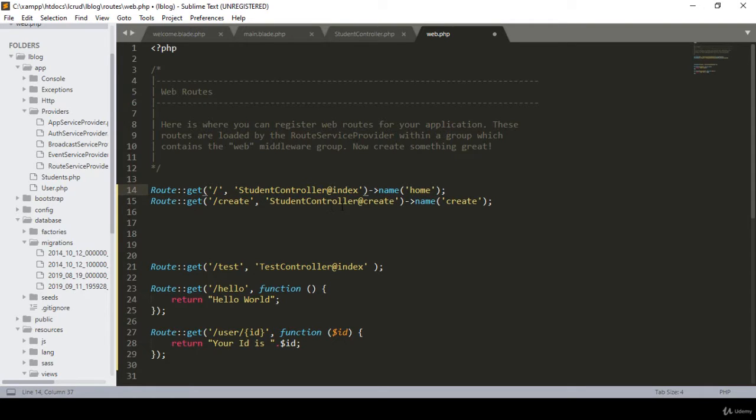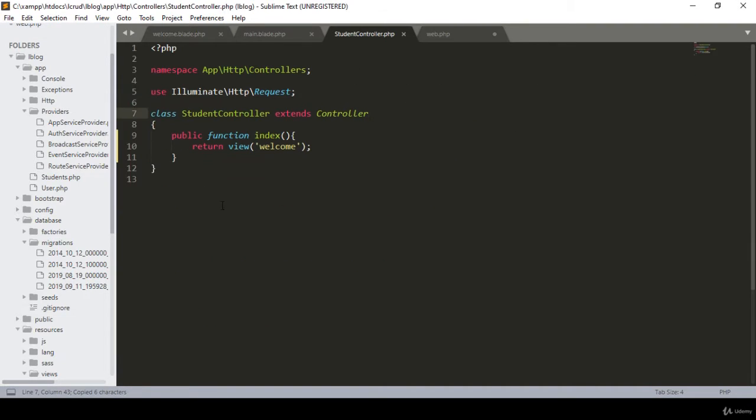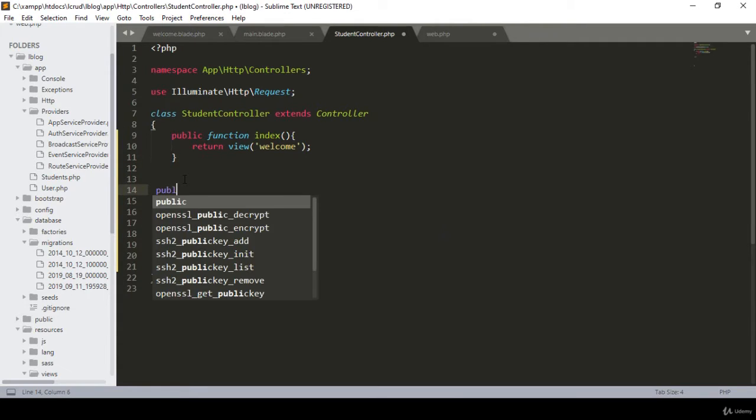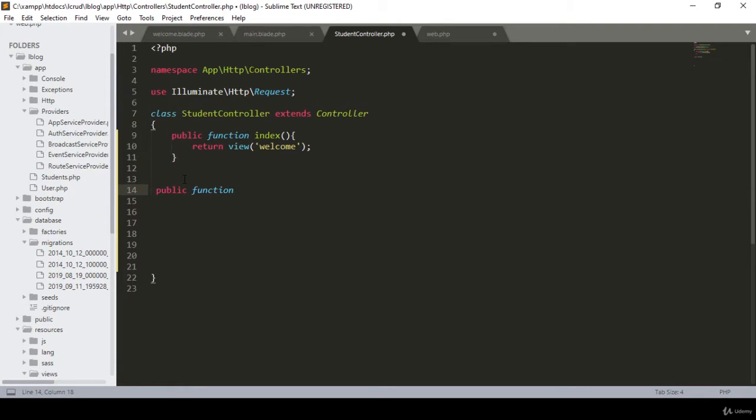Now we have to work in our student controller, and we have to create this create method. So go to the student controller. Now I want to create another method. Here I define it as public, then function, and then our method name, create.